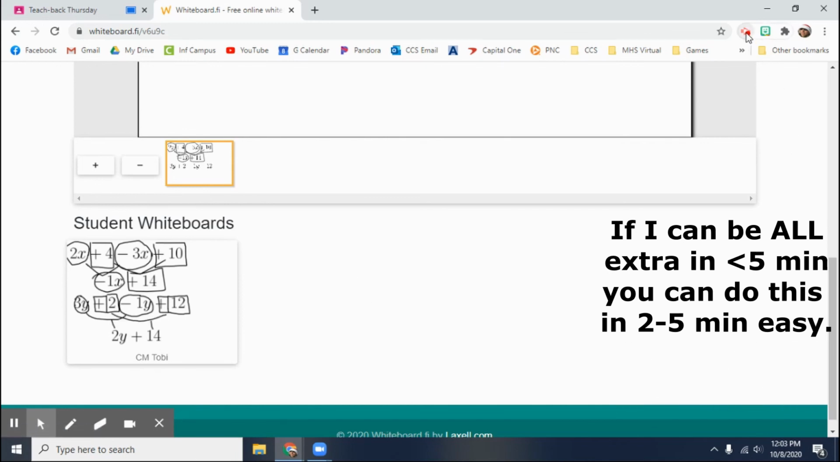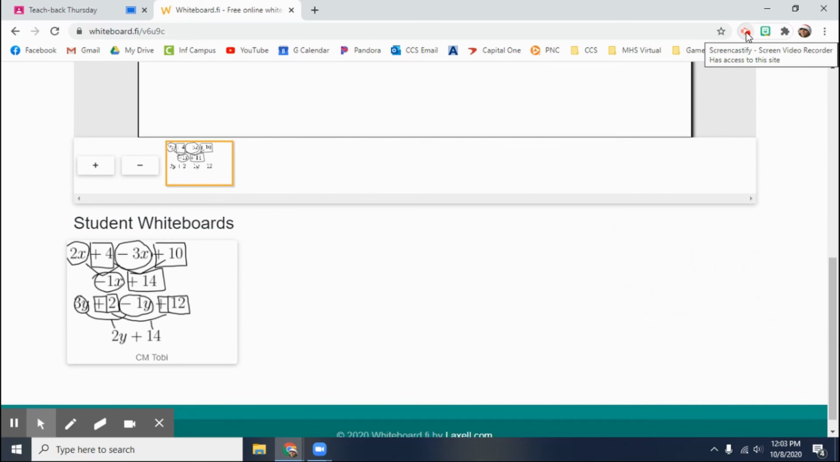And once you're done, you can click this red Screencastify icon to stop your recording. I'm going to go ahead and stop this recording and start a new one for CM Toby to teach me with Desmos Graphing Calculator.